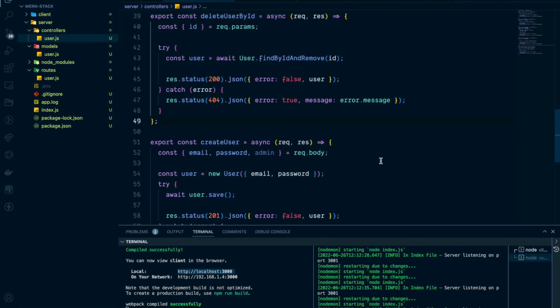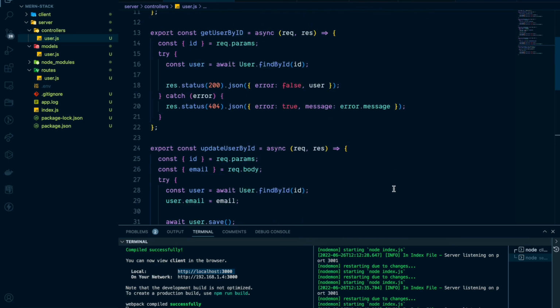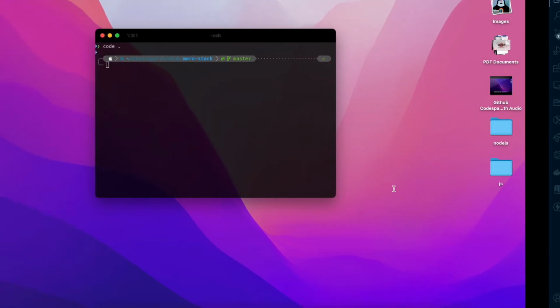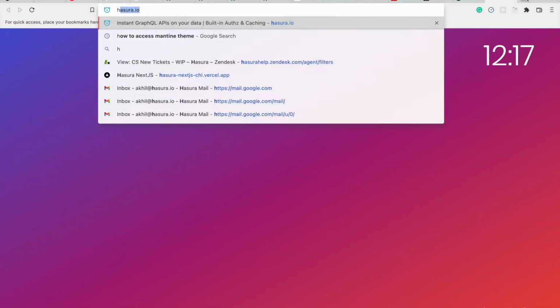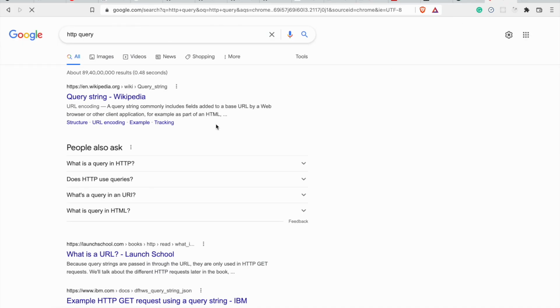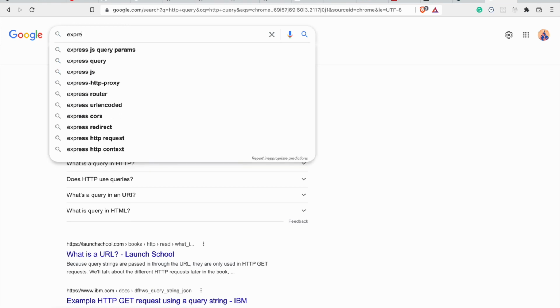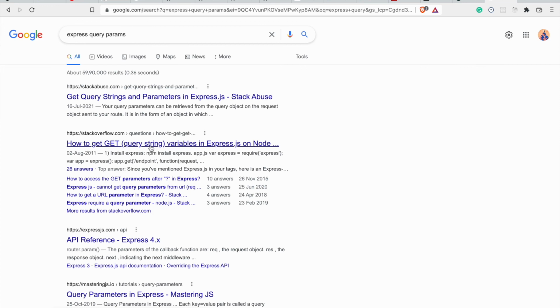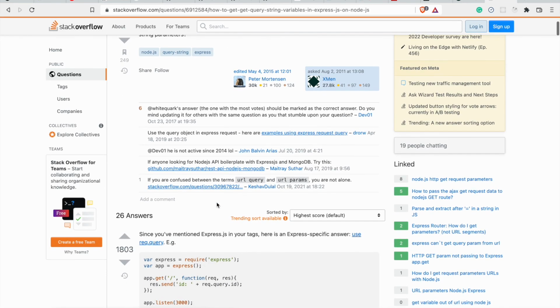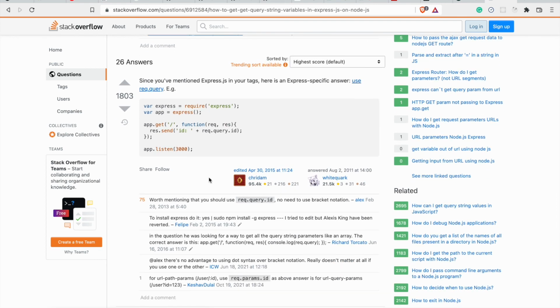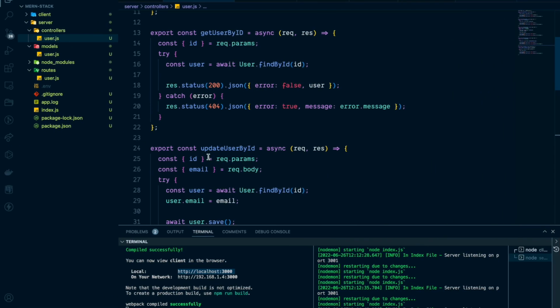Now I would like to see how one concept called query works. Any idea what is query? Query params? In GraphQL we use query for get requests. No, not about GraphQL. HTTP query. Express query params. Request dot query. Anyways, just don't bother. I will just tell directly. Just try to remember that.